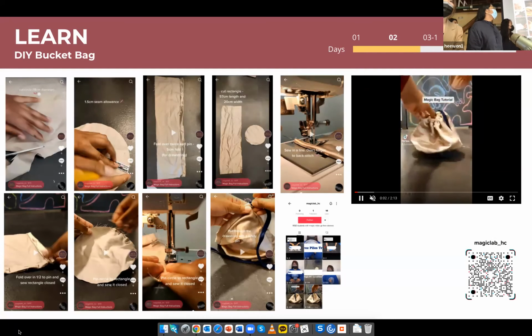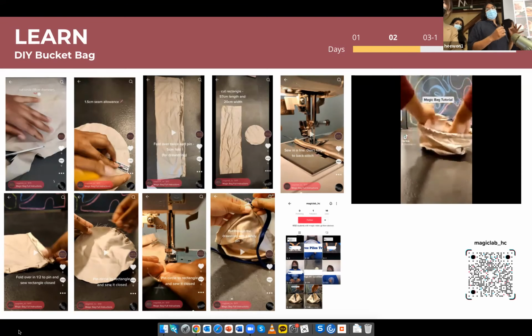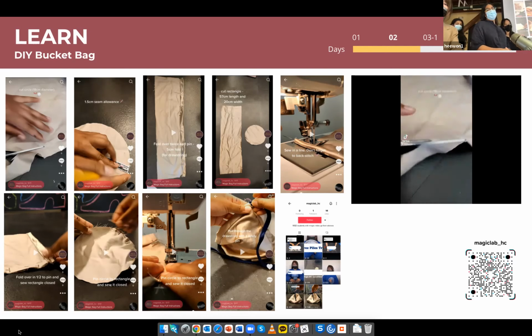And these are just some snippets of the tutorial, from the dimensions to pinning it, to the sewing orientation, to the final magic bag. And the TikTok account has the sewing demos, but also the magic show demos.